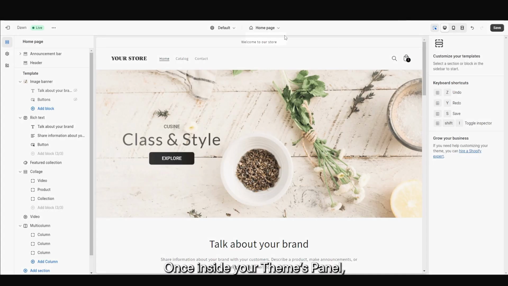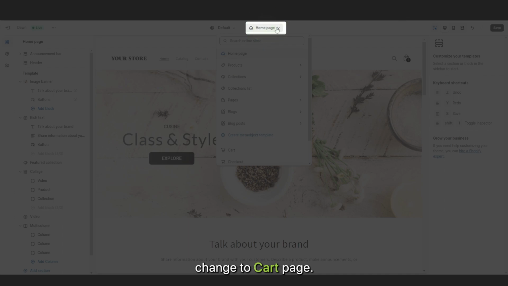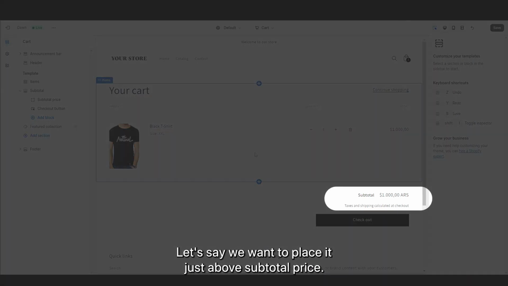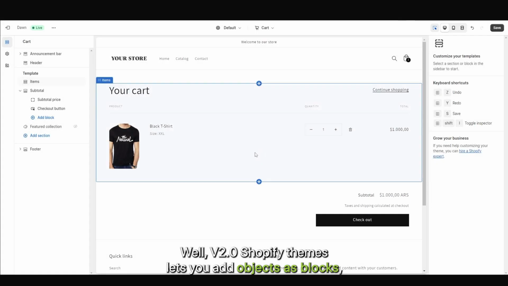Once inside your Themes panel, change to Cart Page. Now it's time to choose where we want to place the widget. Let's say we want to place it just above subtotal price. Well, v2 Shopify themes lets you add objects as blocks, and that's precisely what we are going to do.